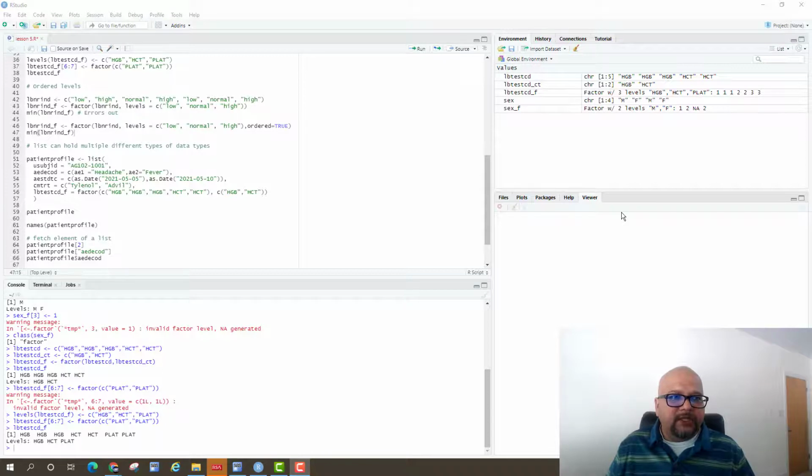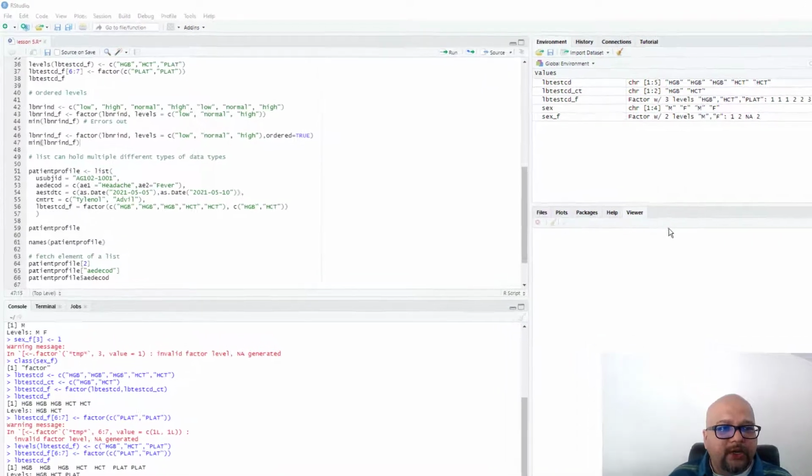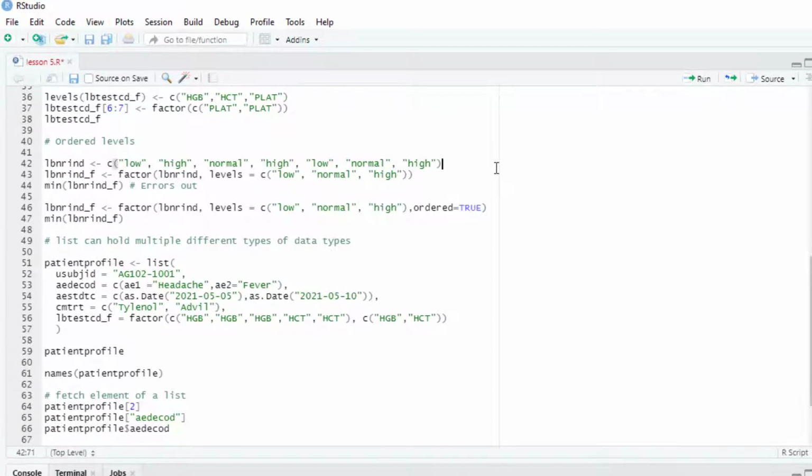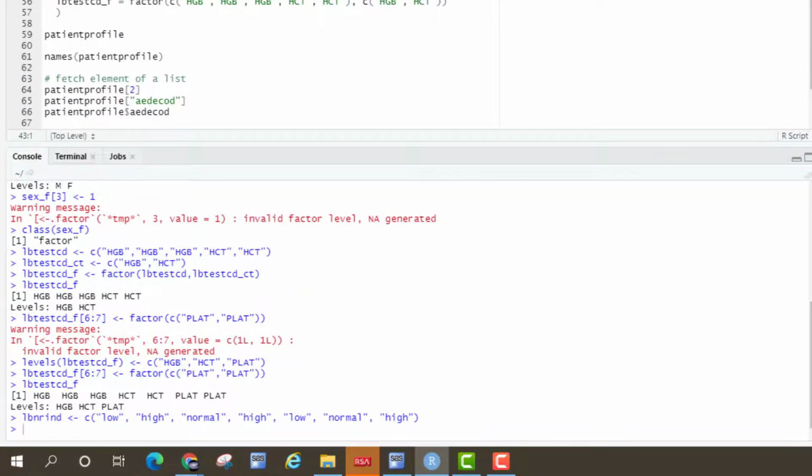So when you see a lab indicator to be low, you understand that it is the smaller value. While you see a high value, you know it's a bigger value. So this low, normal, and high are ordered values. So what you can do when you define your factor is you can make them ordered as true or false. By default, the values are not ordered. So let's run this and see how that helps.